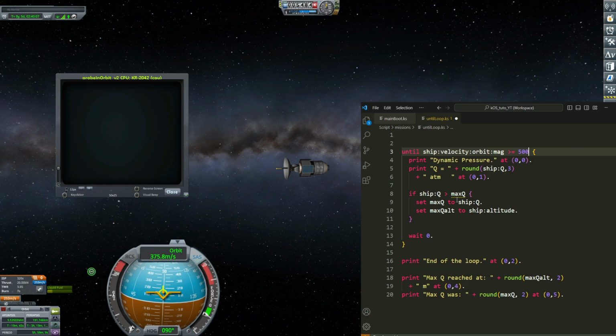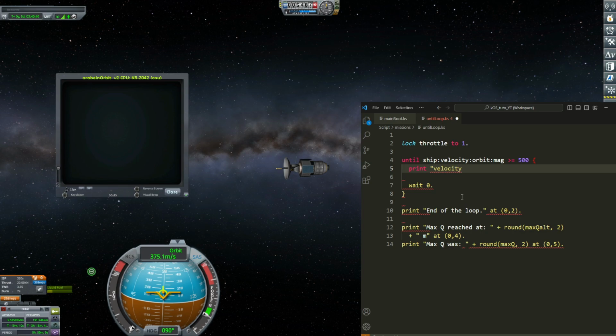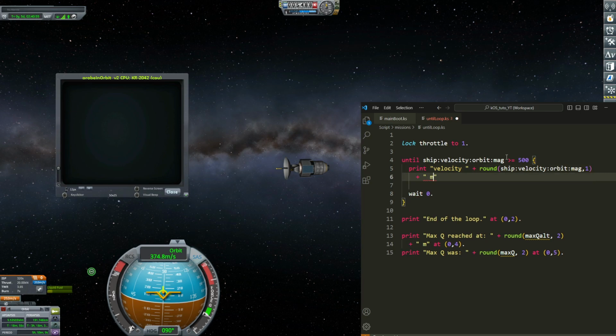Okay, so during this time, I just want to lock throttle to 1. So before that, lock throttle to 1, and then I am until the velocity is greater than 500. Maybe I can print, I don't know, the velocity, right. Okay, I want to print velocity plus that number. Okay, and I want to round it with 1 digit, plus "meter per second".